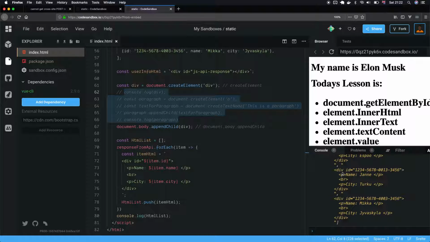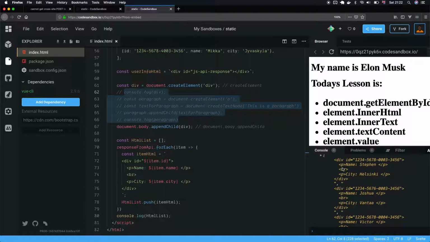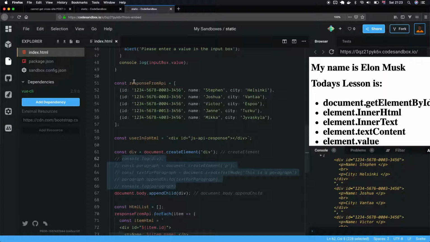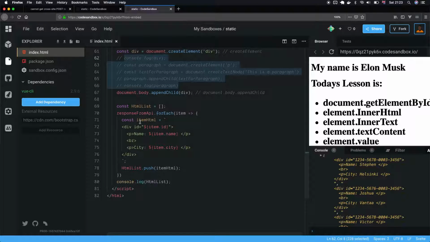So we have created this element. We have created these HTML divs in string form, and we have put them into a list. Yes. So we have this list down here and we have populated it. All we have done here is loop through the response from our API and create divs based on that.